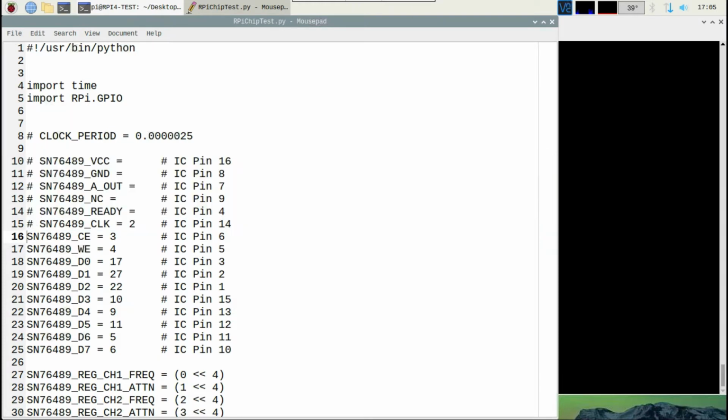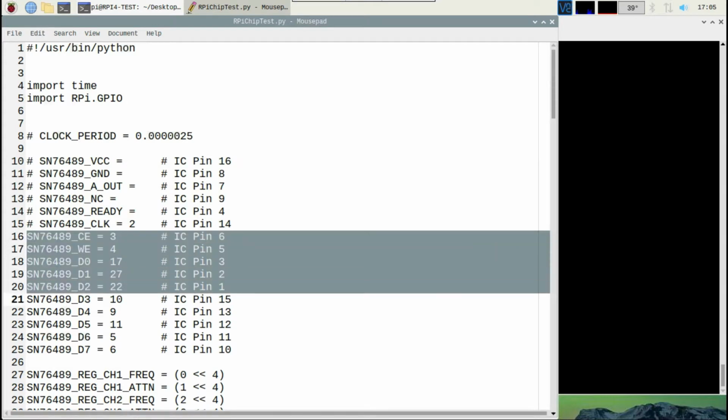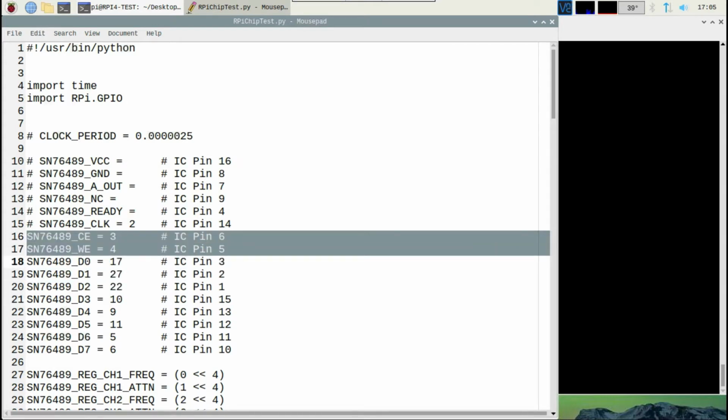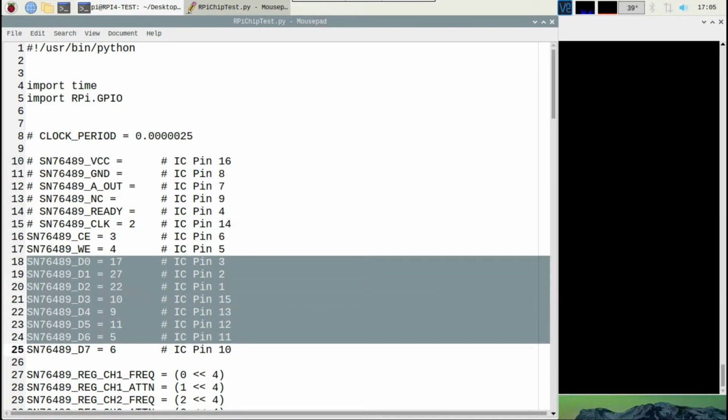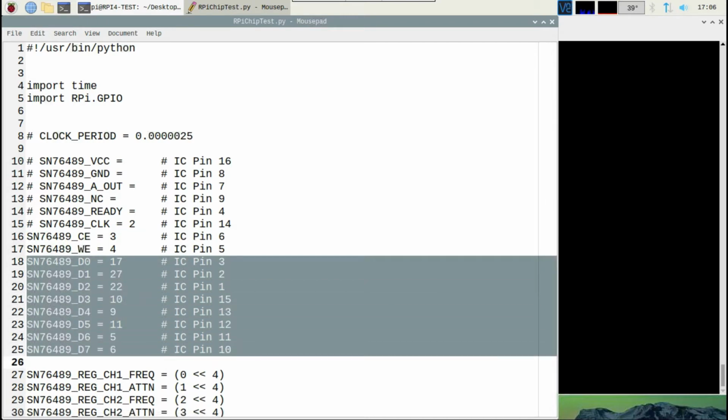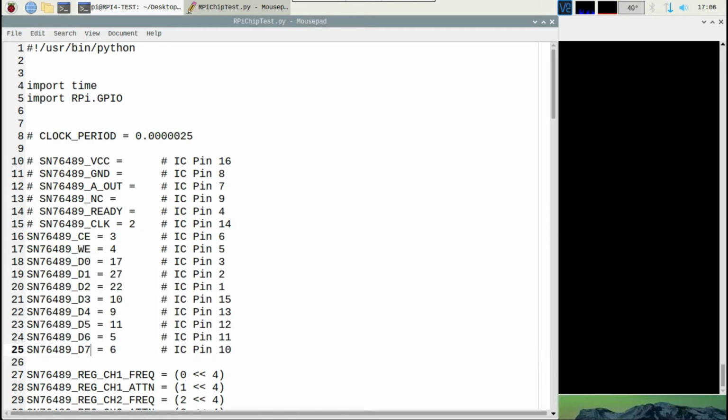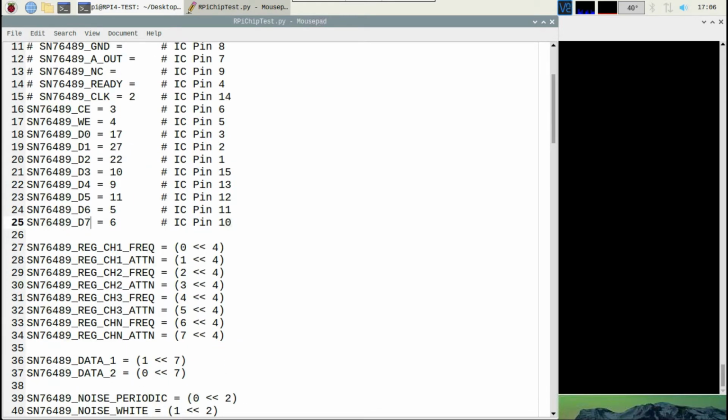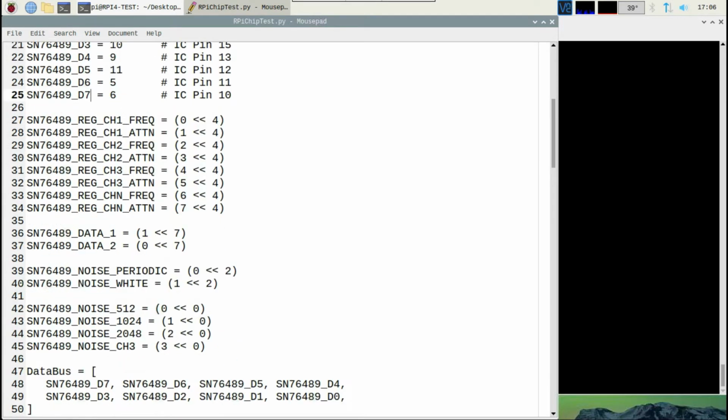And so these are the actual output signals which go to the chip, and these are the ones which I use. So the chip enable, the write enable, and then there's the 8 data bus pins. They're all outputs, so you don't have to worry about any inputs or anything. All the logic is fine, so you don't need to level shift or anything like that.